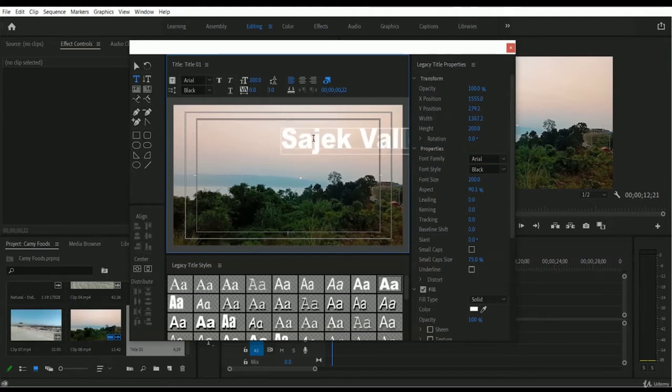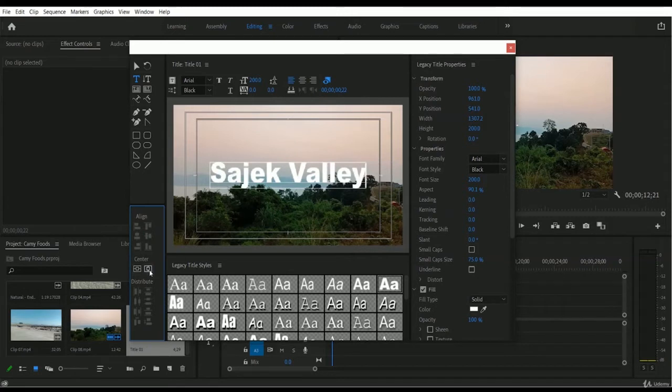Okay, 200% is good, but our alignment is spoiled. So I want to align this text to the center. So here is the alignment option. I want to place this text in the center. So let me click on this center option. Okay, cool. Right now we have the perfect alignment with our text, and we increased the size of this text.